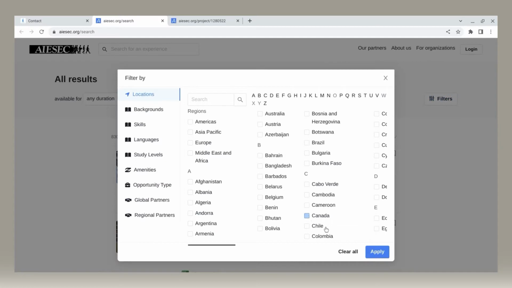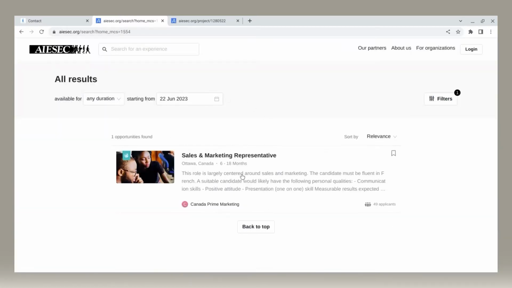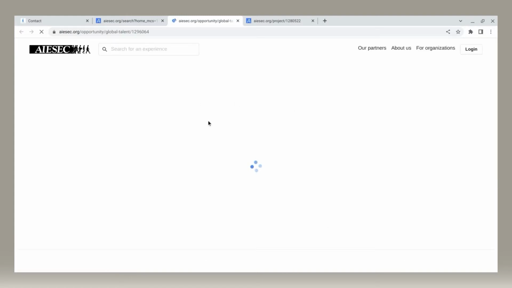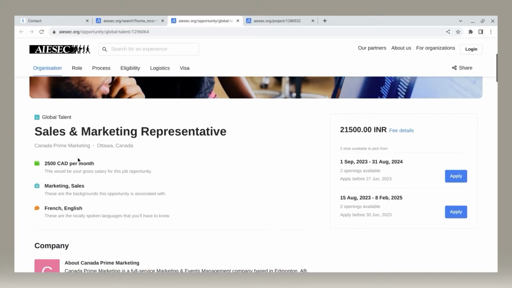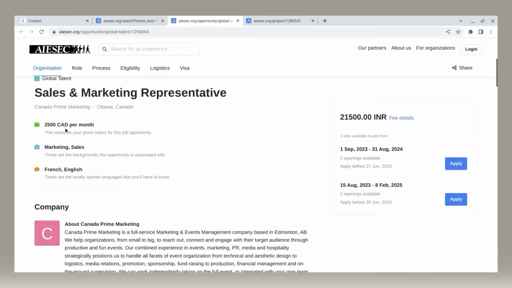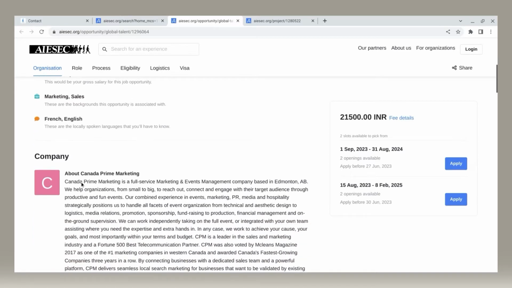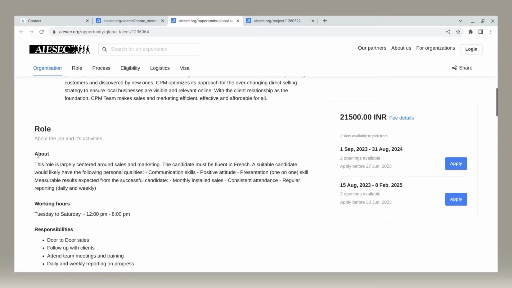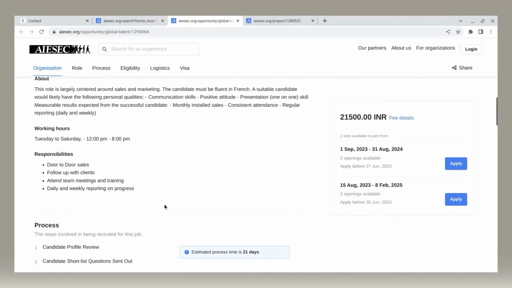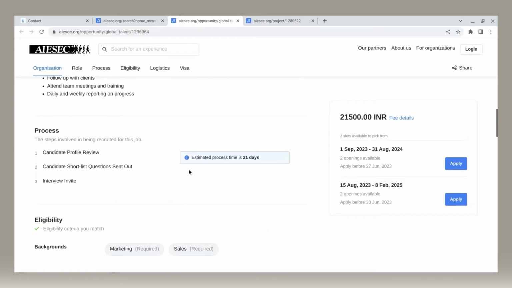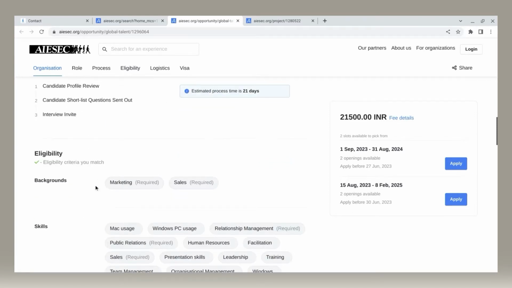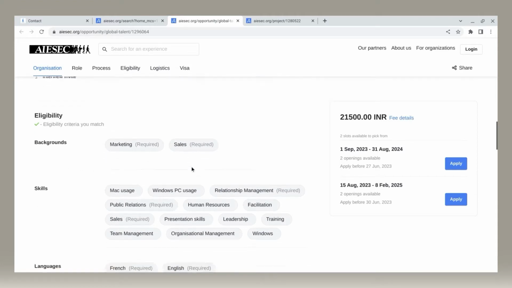Now we will go to opportunities, and with the filter for Canada, we have this particular opportunity available, that is sales and marketing representative. Here we can see it has a 2500 Canadian dollar per month stipend. The requirements are given, the company details, the roles, responsibilities and working hours, and the main thing, the process, is also given. This process is going to take 21 days, from candidate profile preview and all those steps. So it will take 21 days for the applicant to be selected.